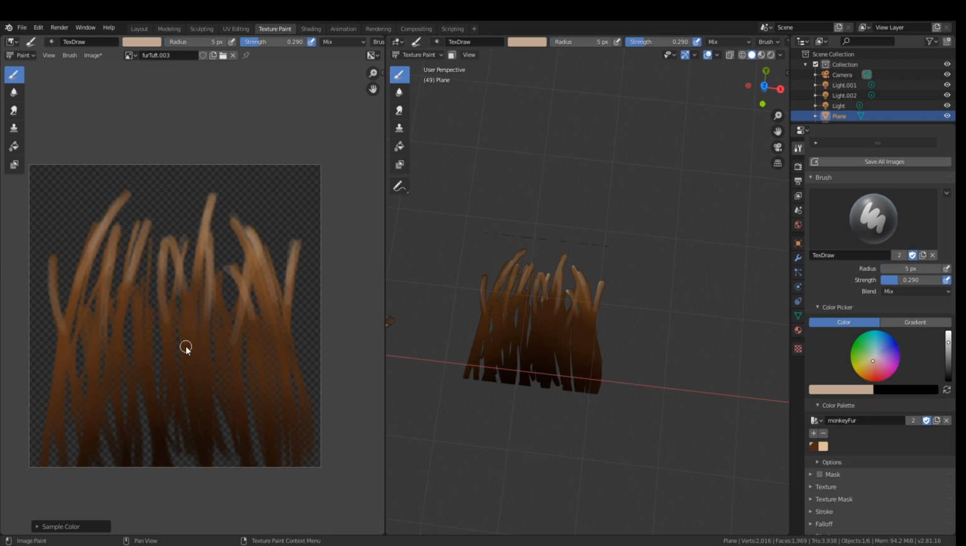And let's see, maybe we want to go back to the original color for the midsection again. Maybe we can darken up that bottom a little bit more. Actually, I think the bottom needs to be a little bit denser. Let's strength all the way back up again.